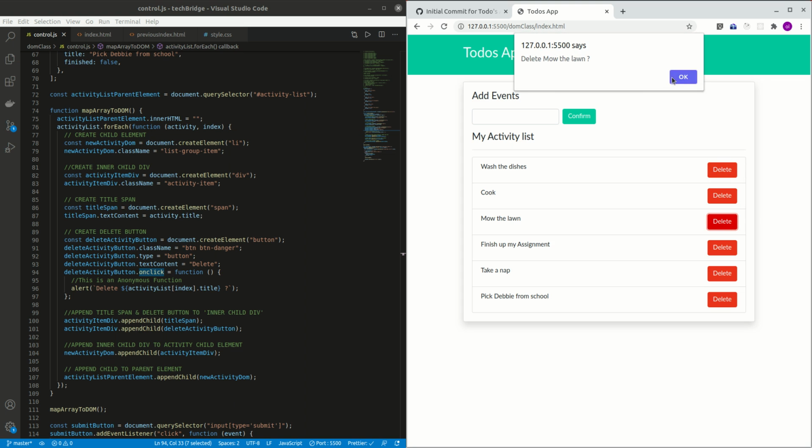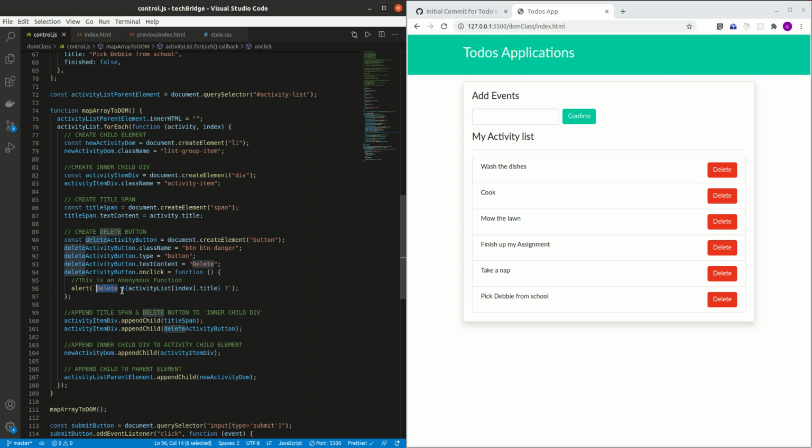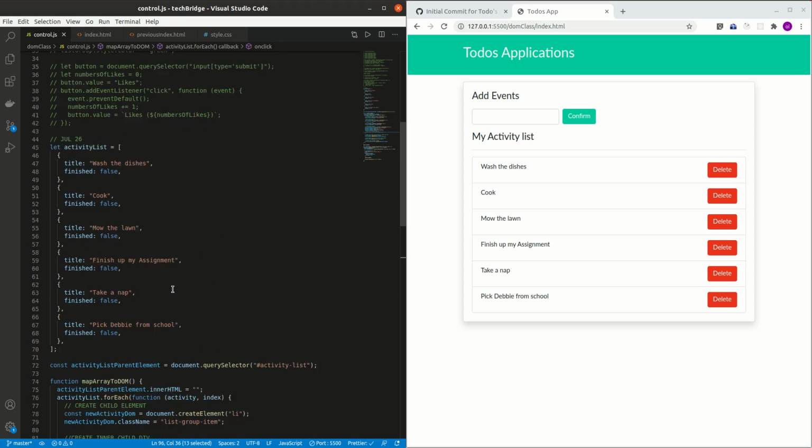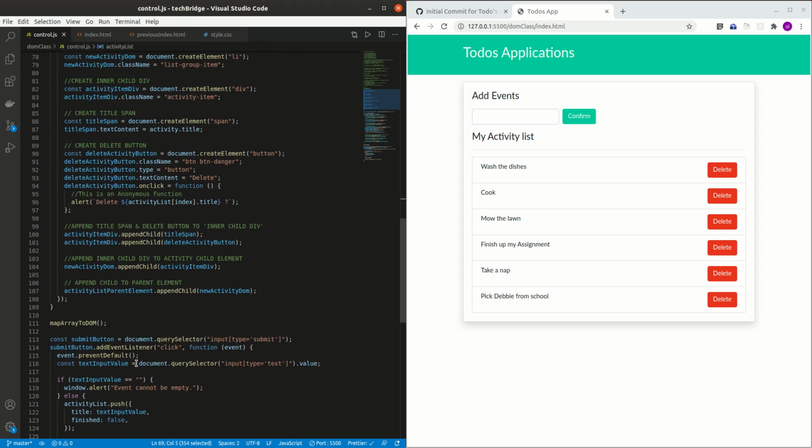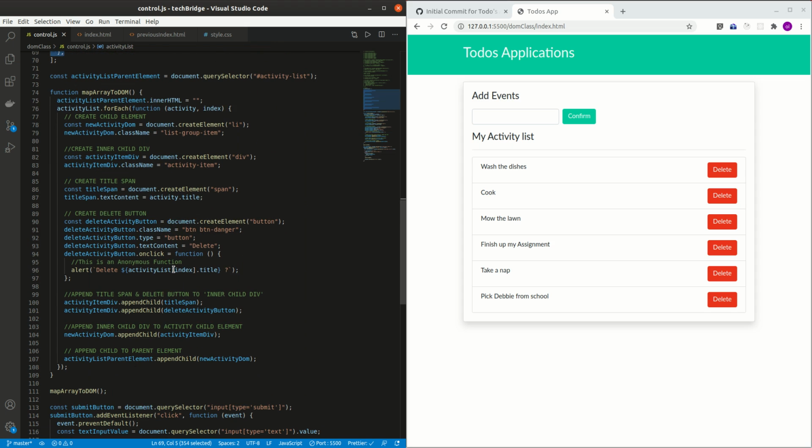All right, so why or how is that happening? Because we have this delete here, and we are passing in a placeholder of activity list, which is this particular array here, and we are passing in the index inside. From there we are extracting out the title.